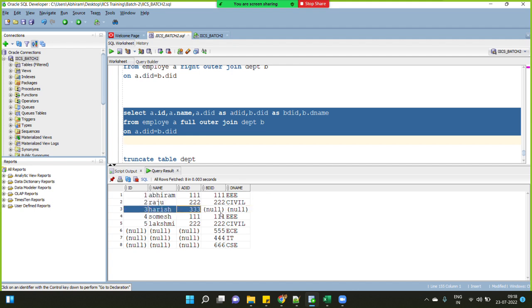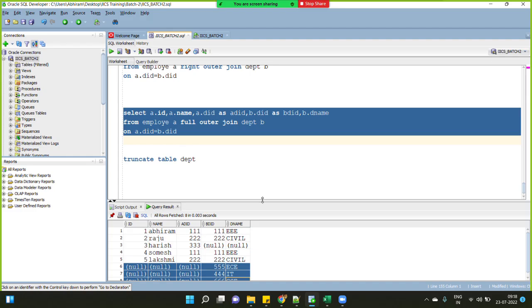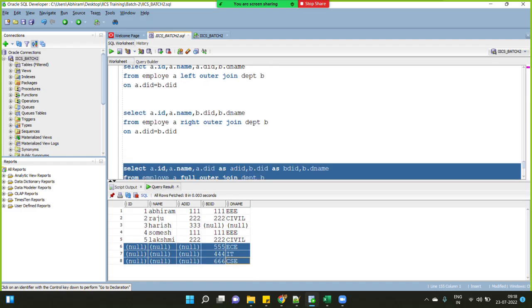This is the left side unmatched data. This is matched data. This is also matched data, 311, 322. This is unmatched from the right side table. People understand? This is what the full outer join gives. Got it or not? Any doubts so far, please? I explained left outer join, right outer join, full outer join, inner join.